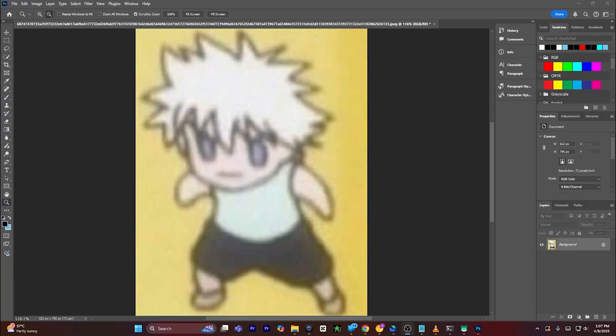Hey guys, today I'm going to show you how to depixelate images in Adobe Photoshop. So first of all, in front of you, you have an image that is pixelated and it is not clear.